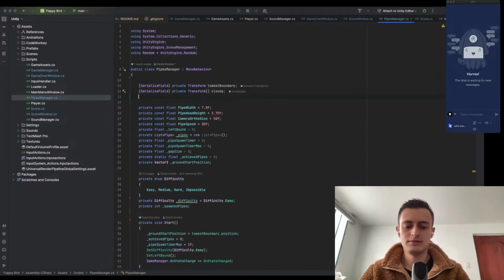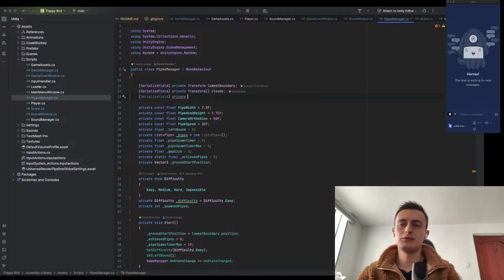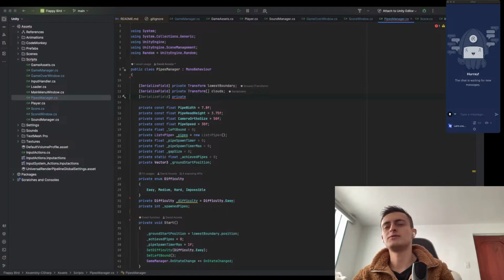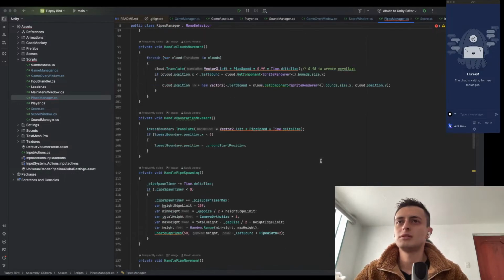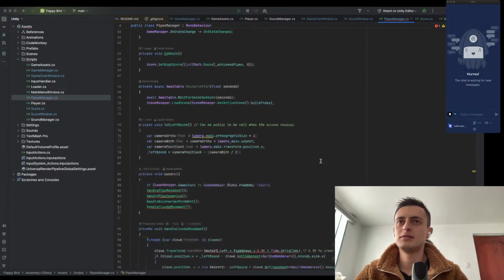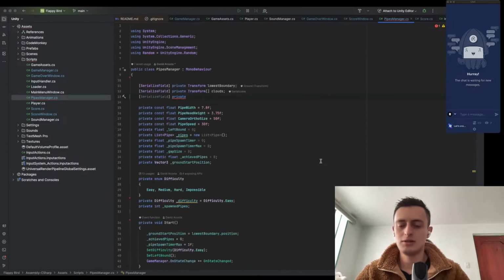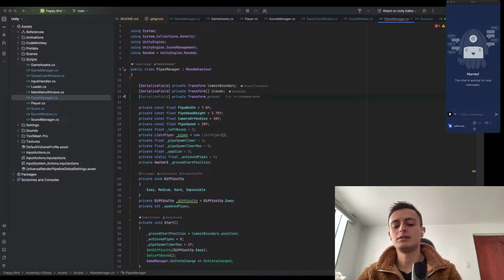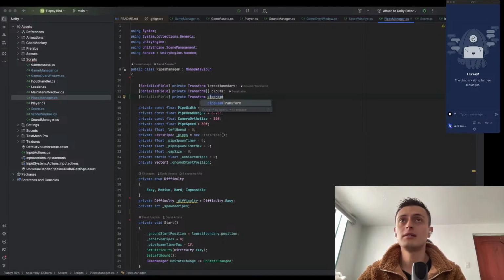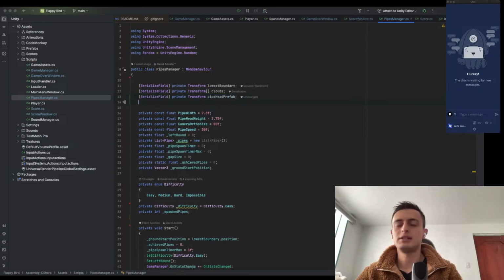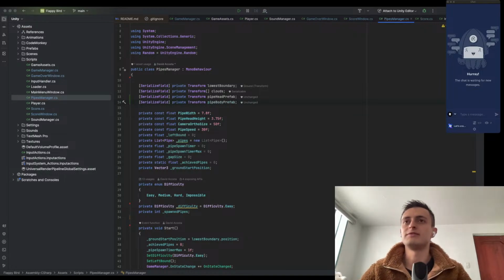So I would like to have here a serialized field private, and I would like to have this. I'm not sure if this should be a transform. When I'm creating the pipe, I am doing it with a transform. So transform, in this case, this is going to be pipe head prefab, and I will also have this for the pipe body prefab. I'm going to save.